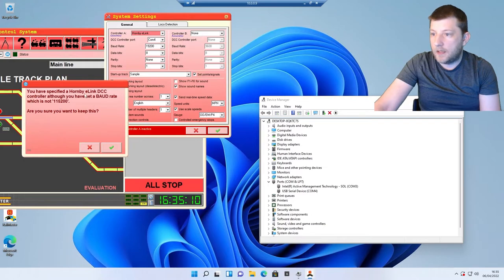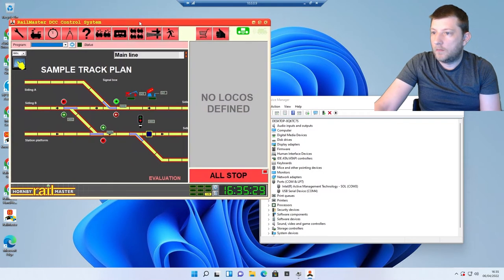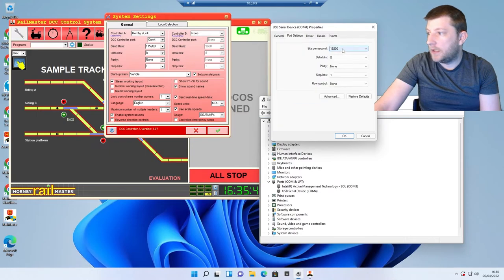Now it's telling us that it wants the baud rate to be 115200. So we want to make that change. Although we do have the controllers connected, it did say 115200, so we change that there, and we come to here, and then we change 115200.